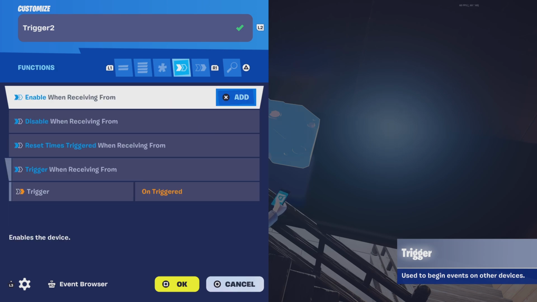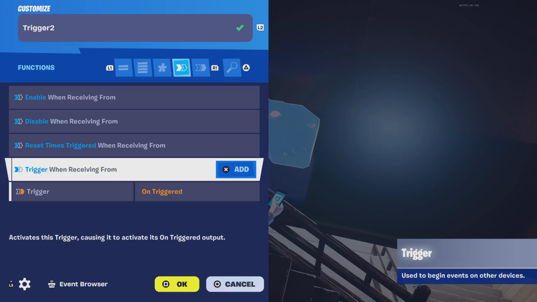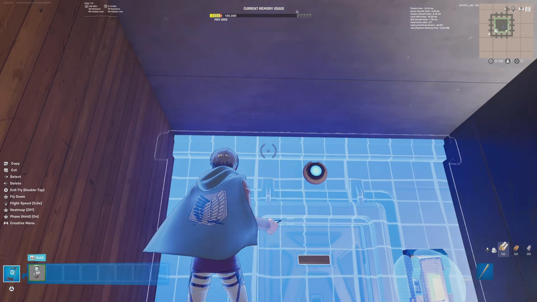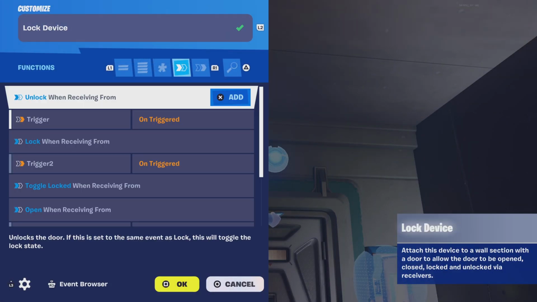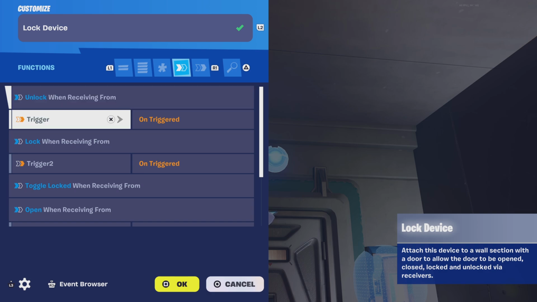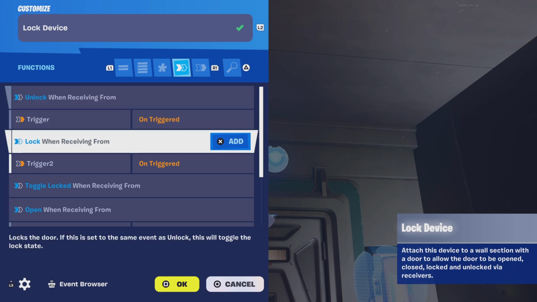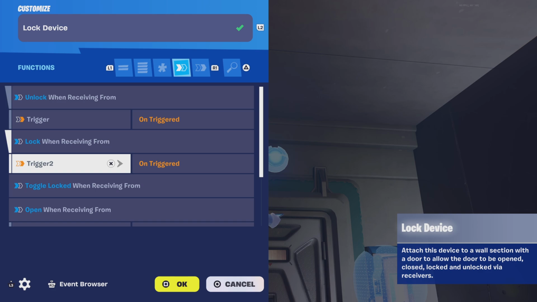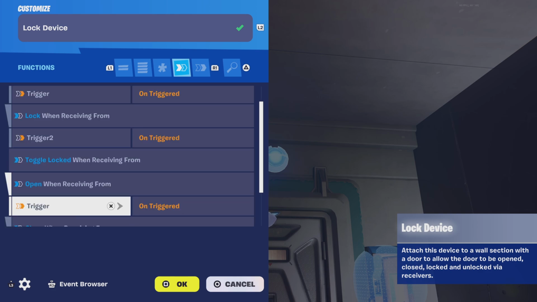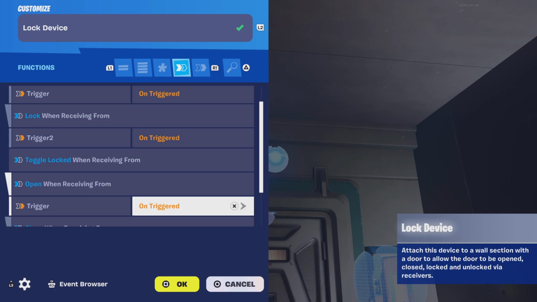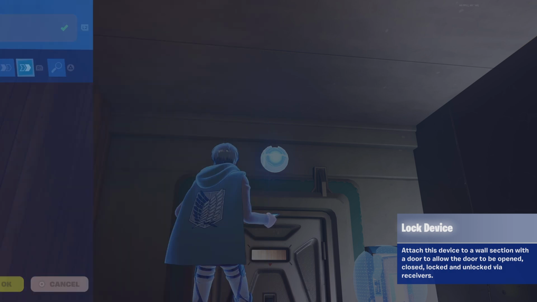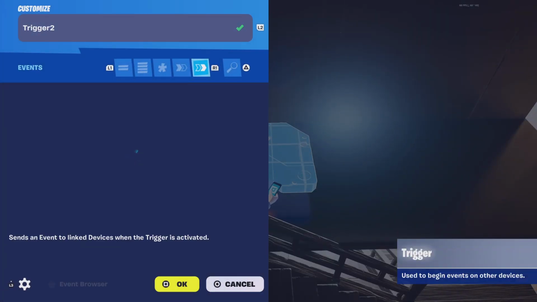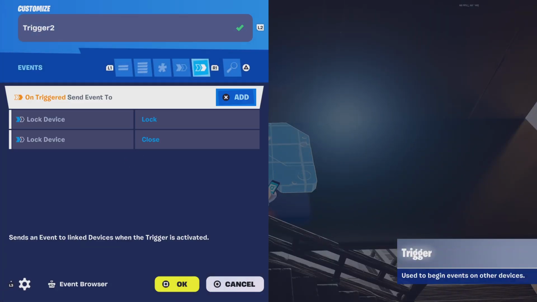And then we come here. Trigger when receiving from the first trigger that you made, untriggered. And then come back over here, like I was saying. Alright. So unlock when receiving from first trigger, untriggered. Lock when receiving from the second trigger, untriggered. And open when receiving from the first trigger, untriggered, and close when receiving from that. And that's it. Is it? Untrigger, yeah, okay.